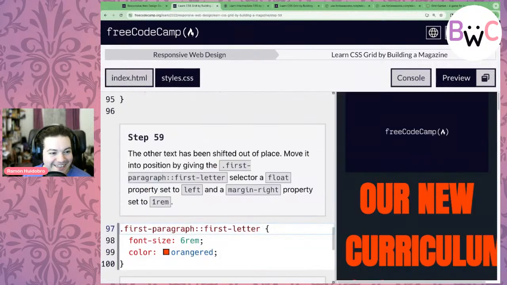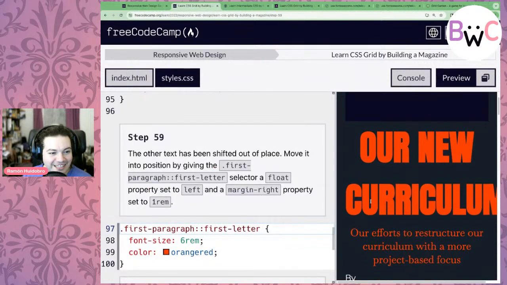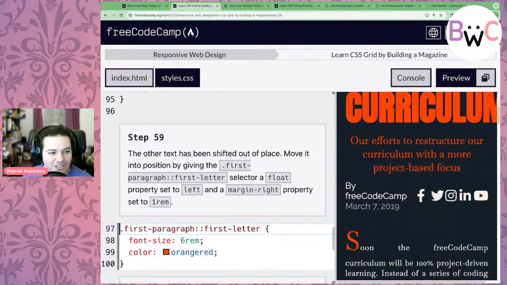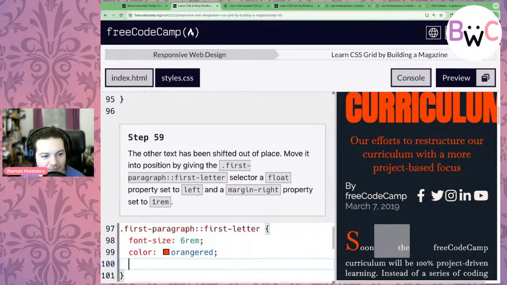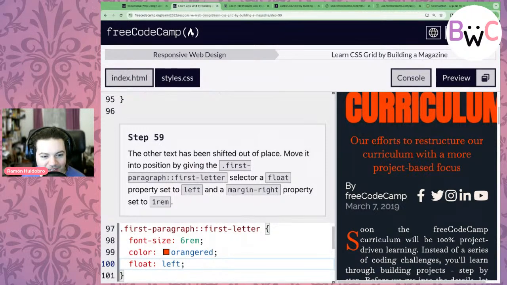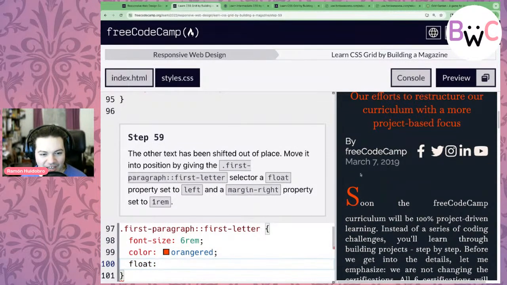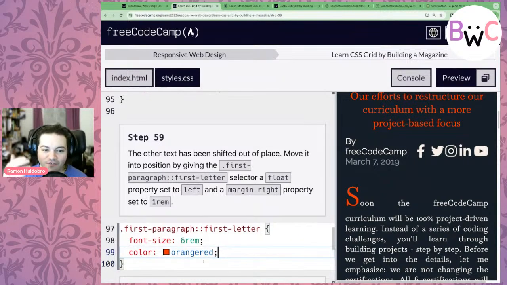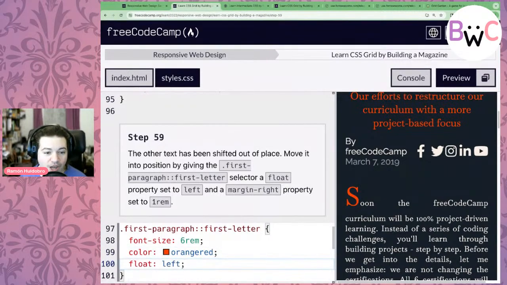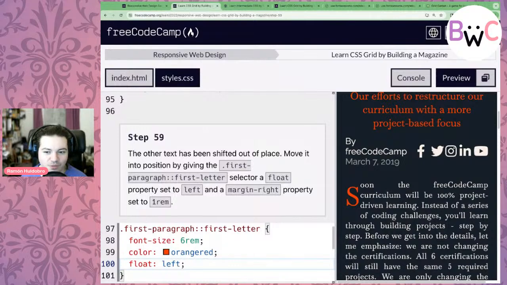Let's keep going. So the other text has been shifted out of place. So we're going to move it into position by giving this a float left property. Watch what happens. Let's do it again. So here it kind of shifted all of the text down. And what we wanted to do with float left was tell it, hey, everything flow around it. It's pretty cool.